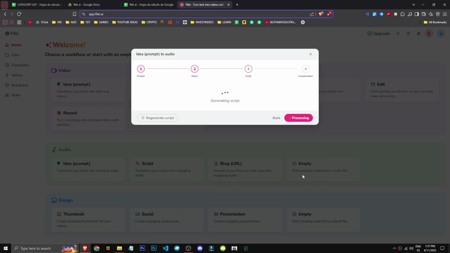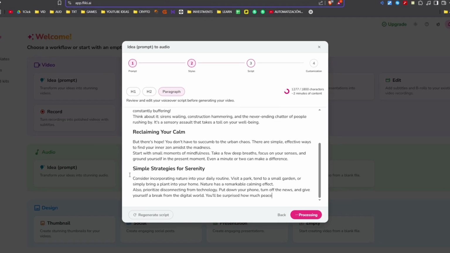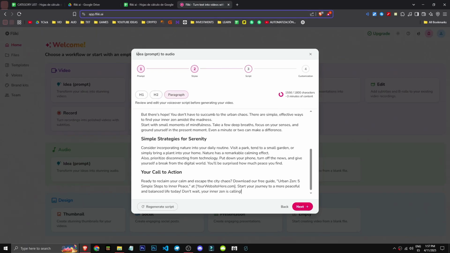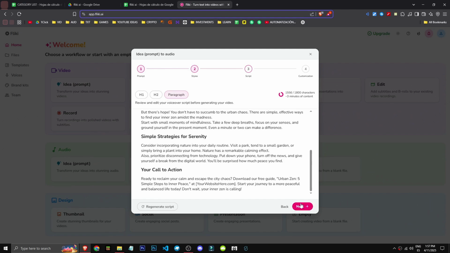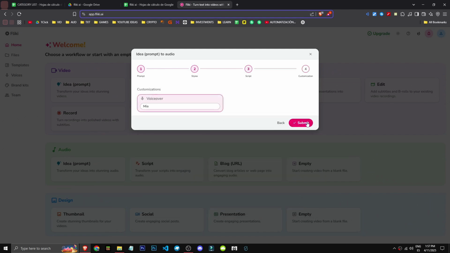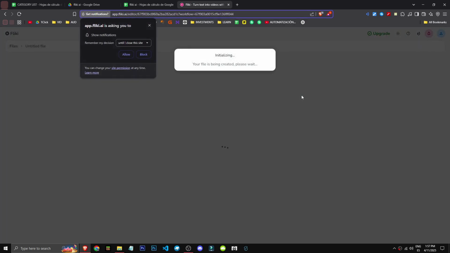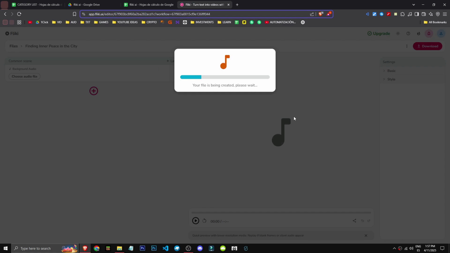Here's the language, clear enough, and the script to generate audio. I'm confused. Are we making audio or video? It says here, idea prompt your audio. Okay, it's generated all this for us. It's the script and a voiceover option. Let's hit submit and see what happens. It's making audio. At least it's not a video interface.